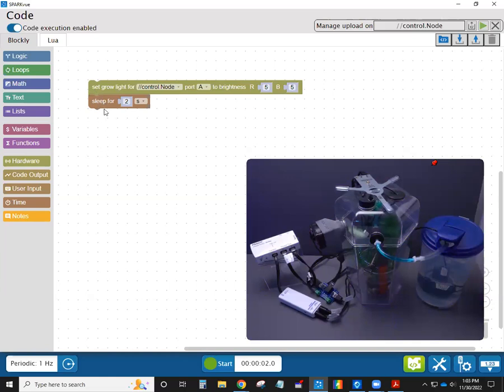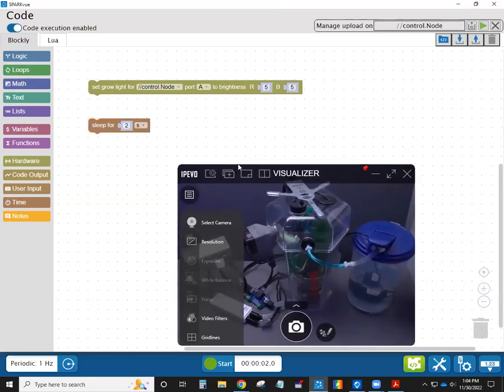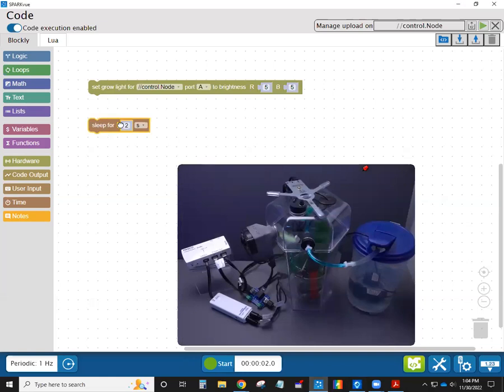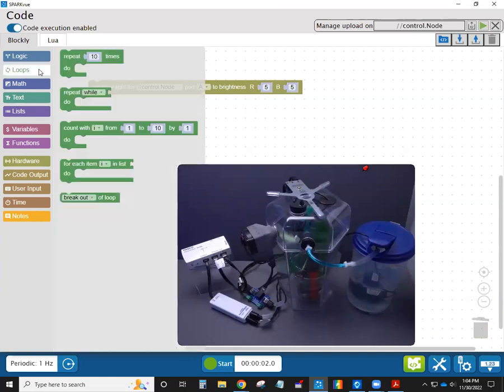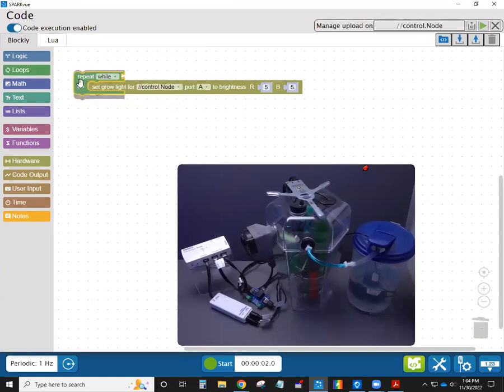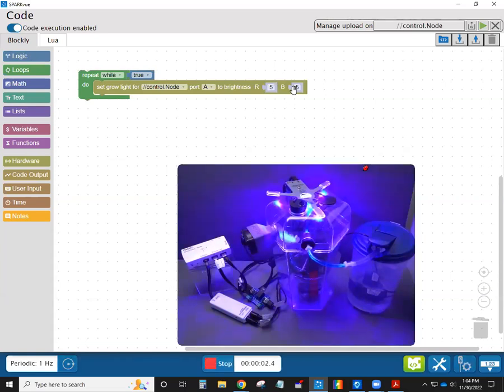What if I wanted to stay on until I hit stop? Well, in that case, let me move my video so you can see the trash can. I'm going to throw away the sleep block, and then I'm going to use a loop. When I put in this repeat while loop block, what I want to do is keep repeating, turn on the light at these intensities forever, but I have to put a true in this empty puzzle piece here to make that happen. So repeat while true means keep going until I hit stop, run forever. So if I hit start, that light will stay on at the intensities that I've set until I hit stop. So I hit stop and now it's off.